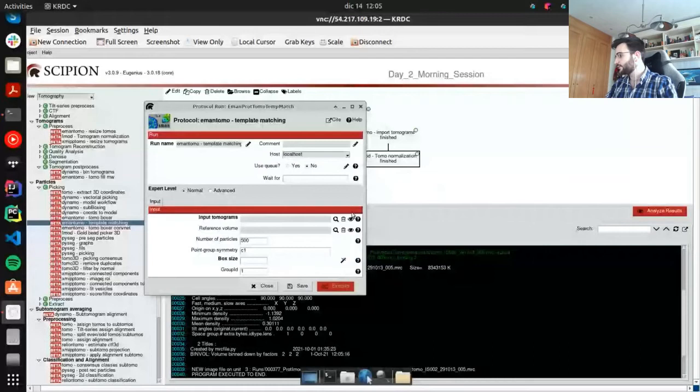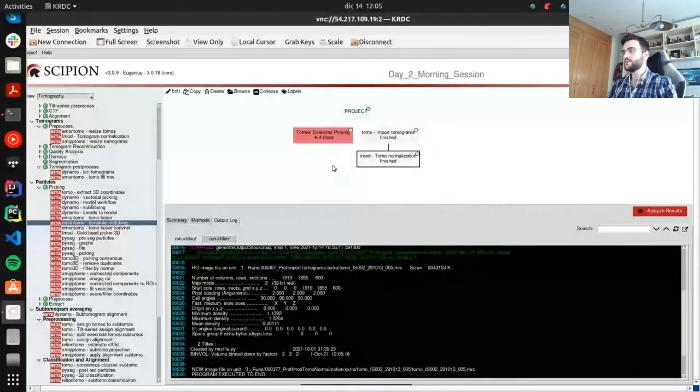Okay, some people are still running. We have some people already done. Okay, I will explain later the input for the template matching. Okay, let's move to the ConvNet.